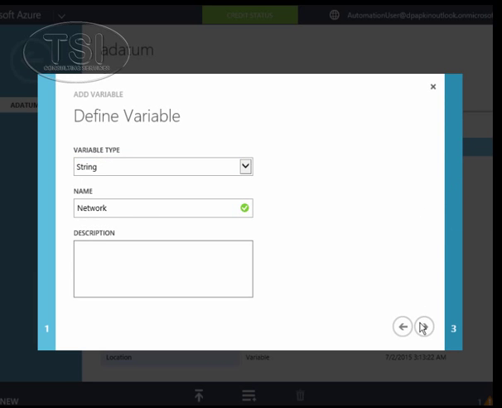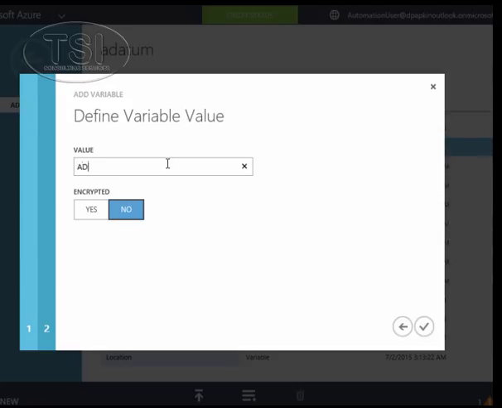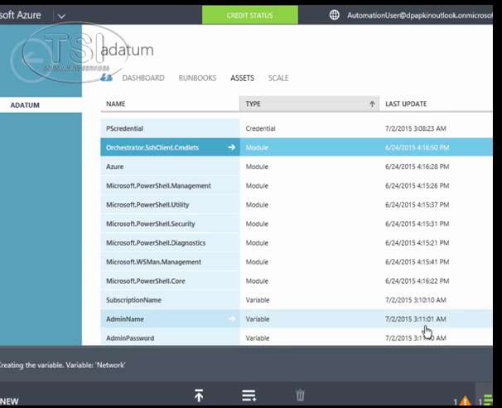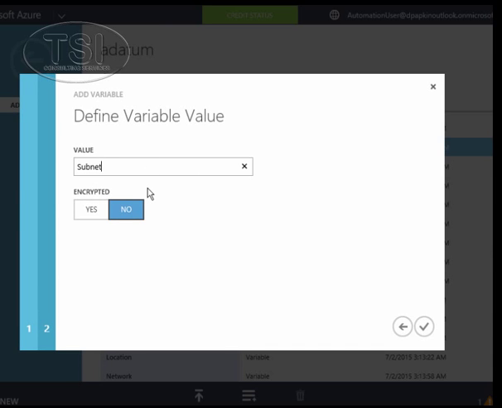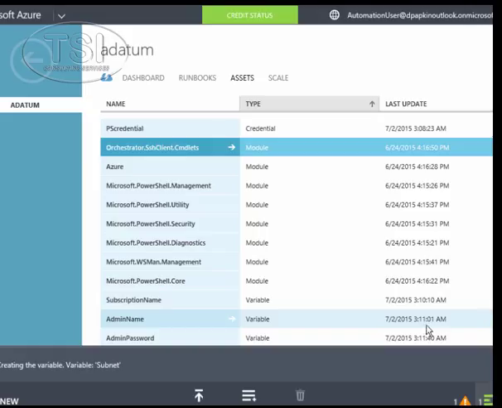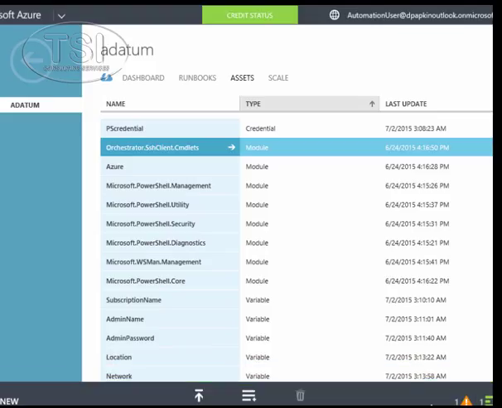So the next one has value Datum.vnet and subnet one. Last one, Subnet 1. The next thing I'm going to do is I'm going to add schedule next.